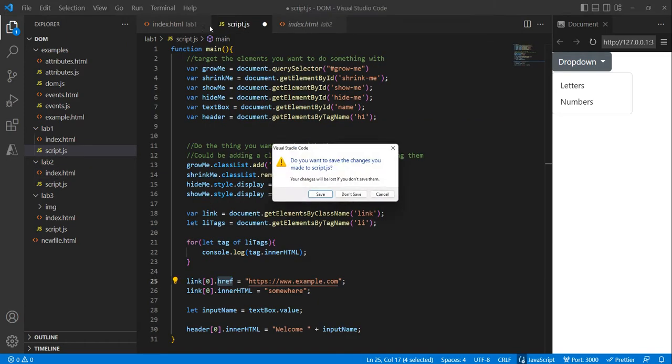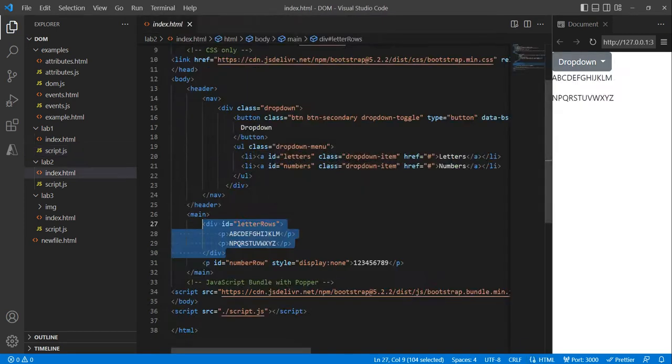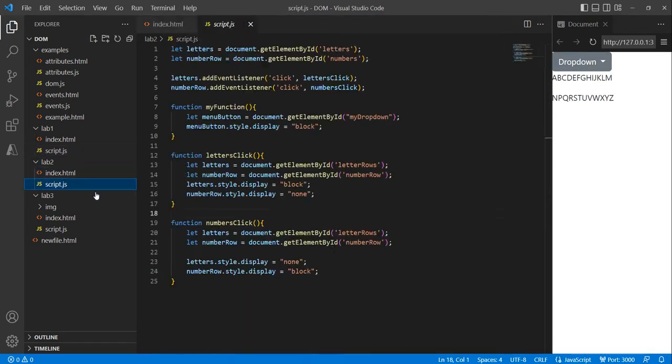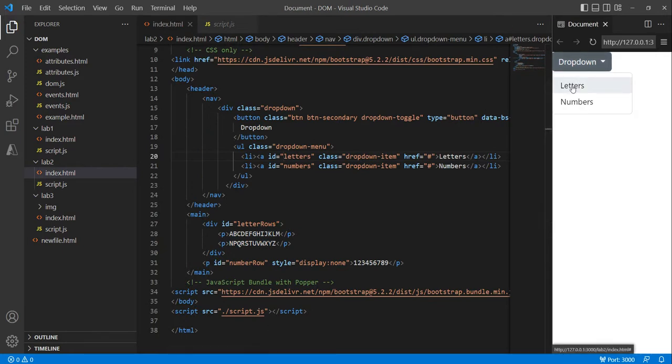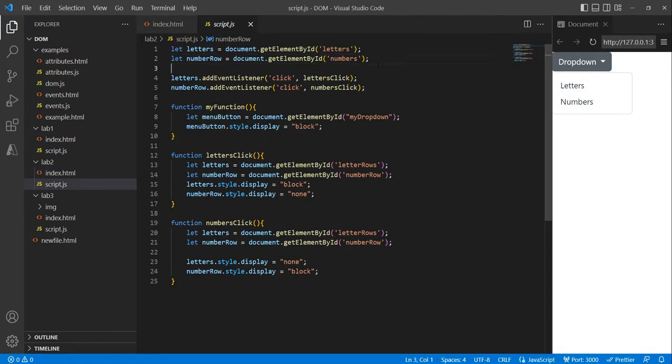All right, let's take a look at the actual JavaScript. And it's fairly simple. First step, always target the things you're going to interact with. So document.getElementById letters, document.getElementById numbers. Remember that this refers back to this ID. This ID is letters, and this ID is numbers. So this element right here has an ID of letters. This element right here has an ID of numbers. So you grab them.